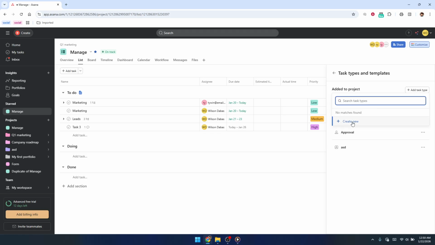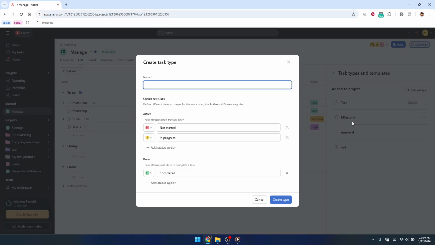A small menu will appear with a couple of options. From here, choose Create New. This tells Asana that you want to build a brand new task type and template from scratch instead of using an existing one. Next, you'll be asked to name your template.